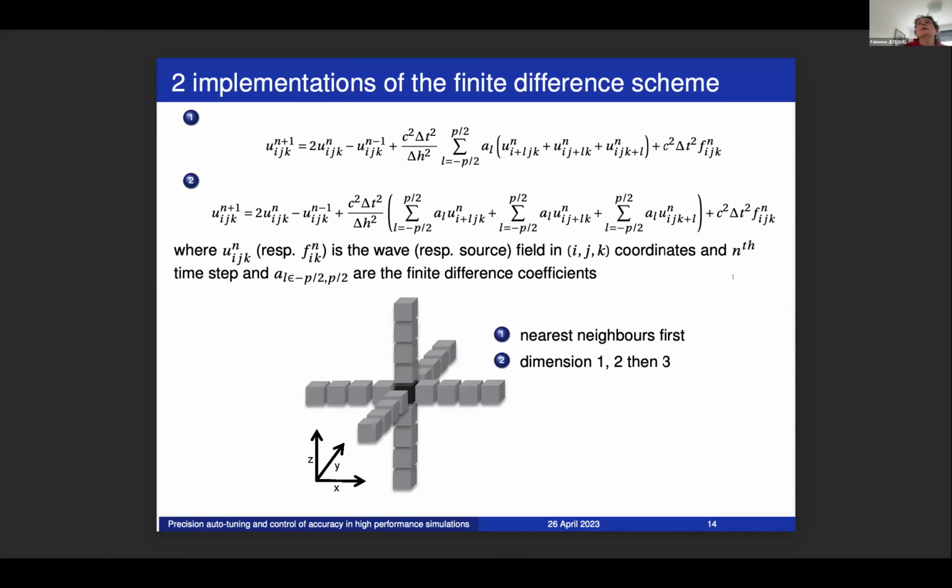So these implementations are mathematically equivalent. Mathematically, we do the same computations, but the order of the computations is different from one implementation to the other. With the first scheme to compute a result, we use the nearest neighbors first. And with the other implementation, we use all the points in dimension 1, then 2, then 3.